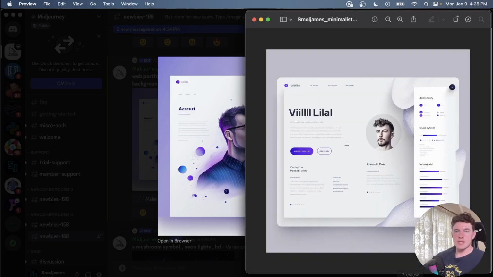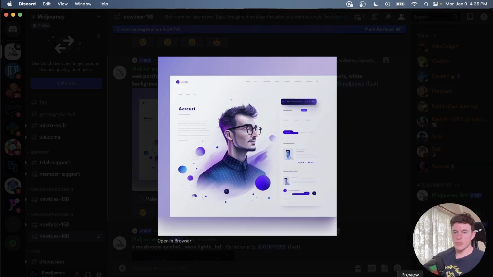Now, I also have another image that just happens to be very similar. So this is a secondary image that I generated earlier. We're going to be using both of these in this particular project.